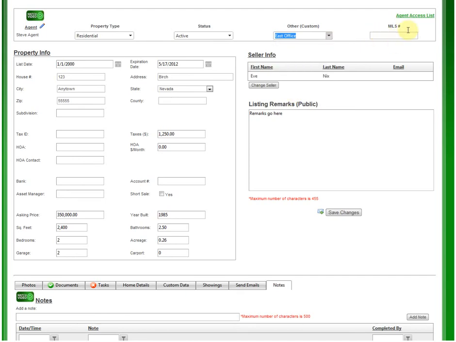Here's a place for the MLS number, and then any agents you want to give access to see the listing would go there. So really the only required information to get a listing started is the seller. But then you're going to obviously want to select the property type as well. But you can put other information in here.